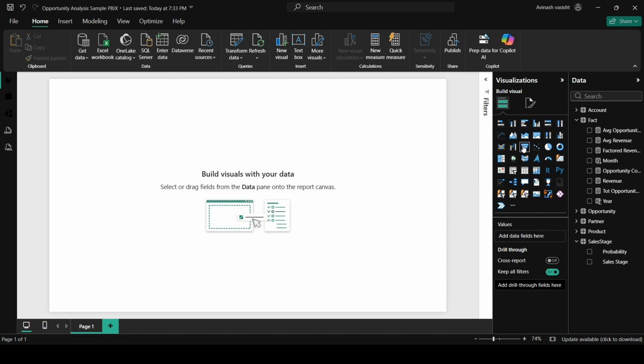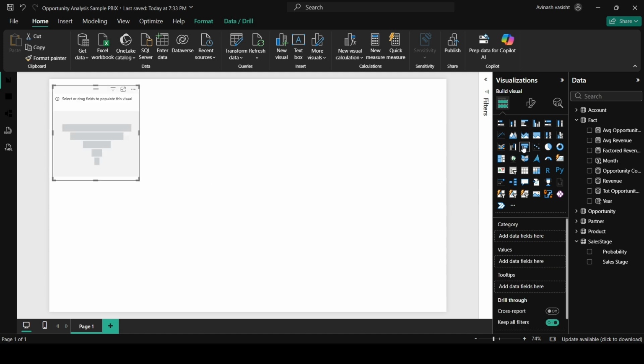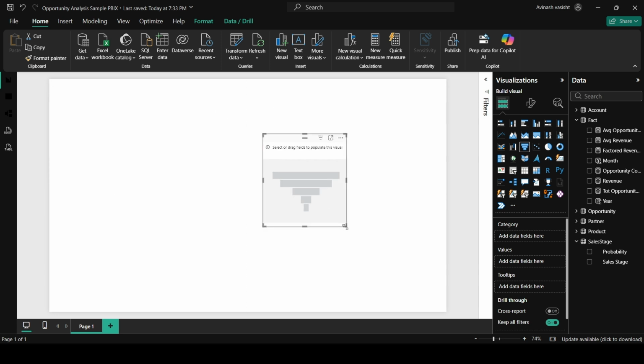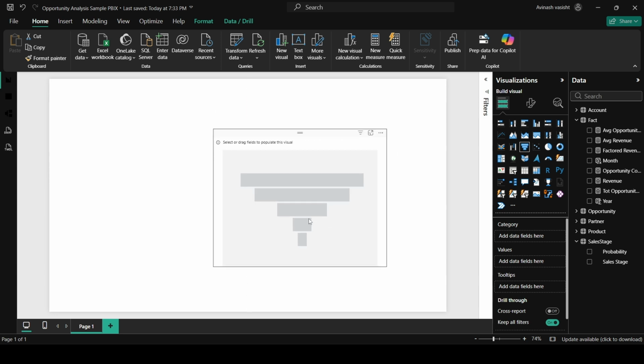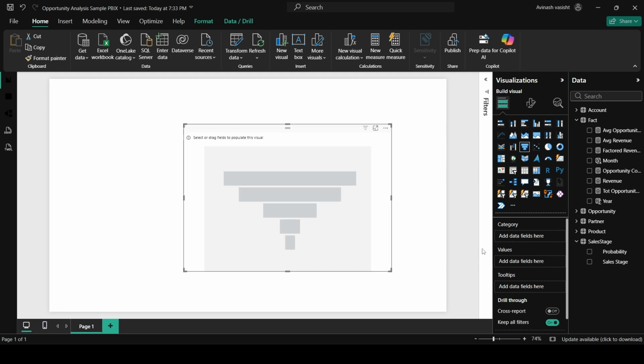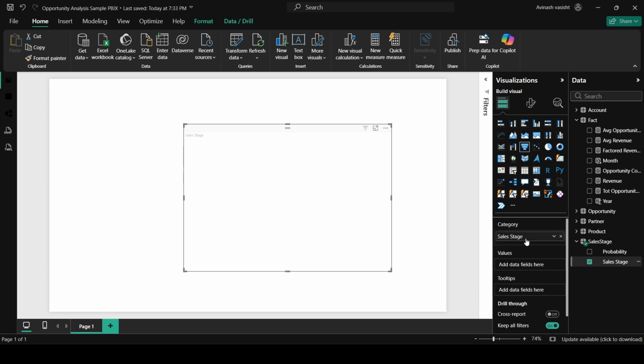We first have to select the funnel chart that is available in the visualization pane, and on the categorical option we have to put the categorical data, and on the values option we have to put the numerical data. In our case, on the categorical pane we will put the sales stage, the different sales stages that are available, and on the values option we will put the opportunity count.